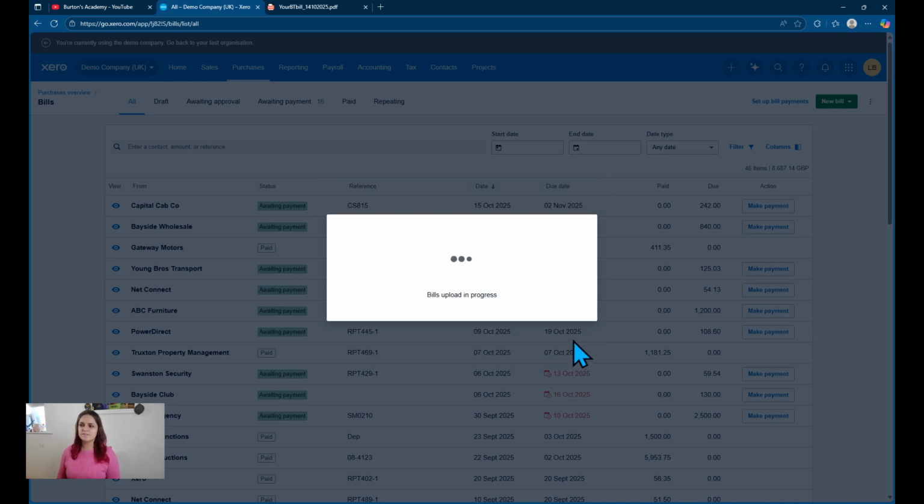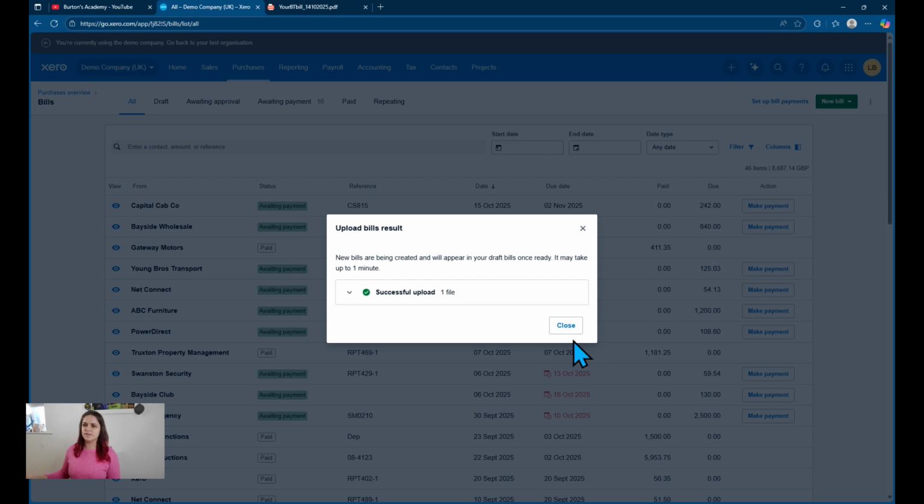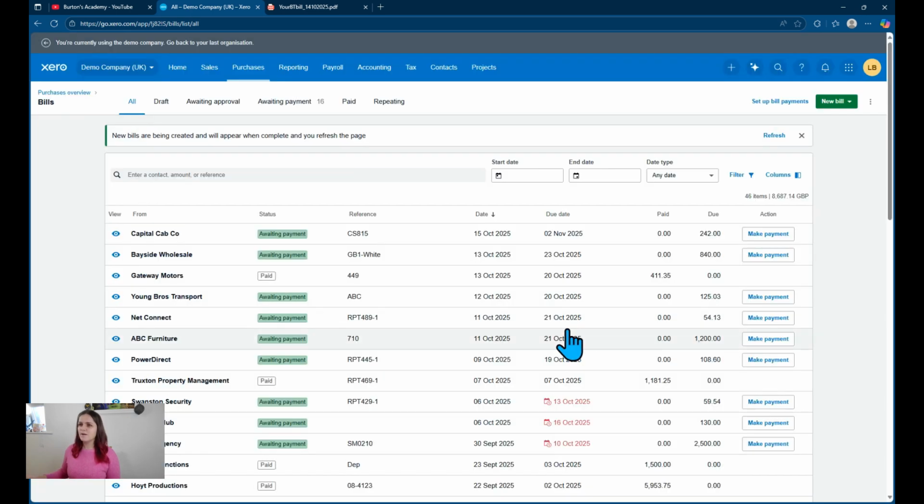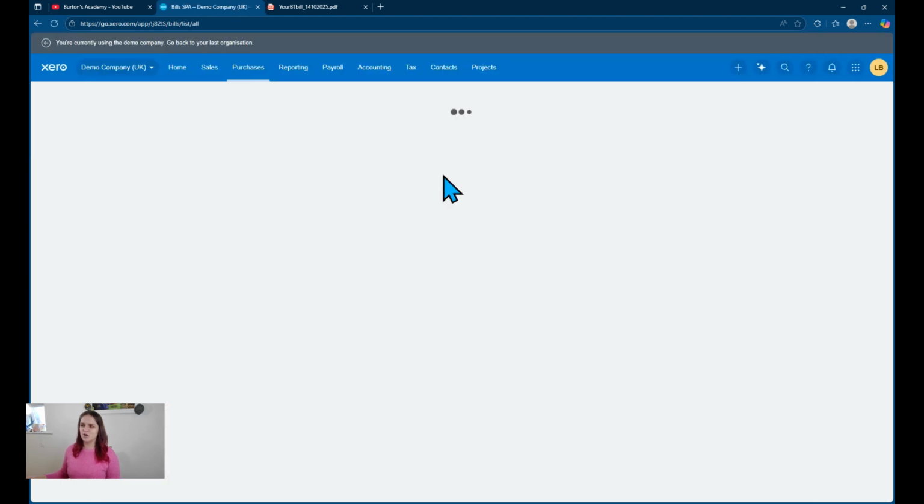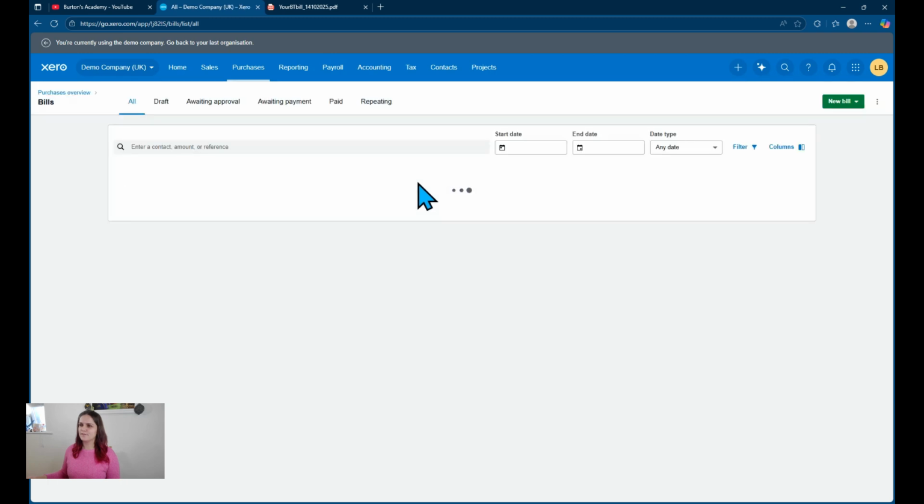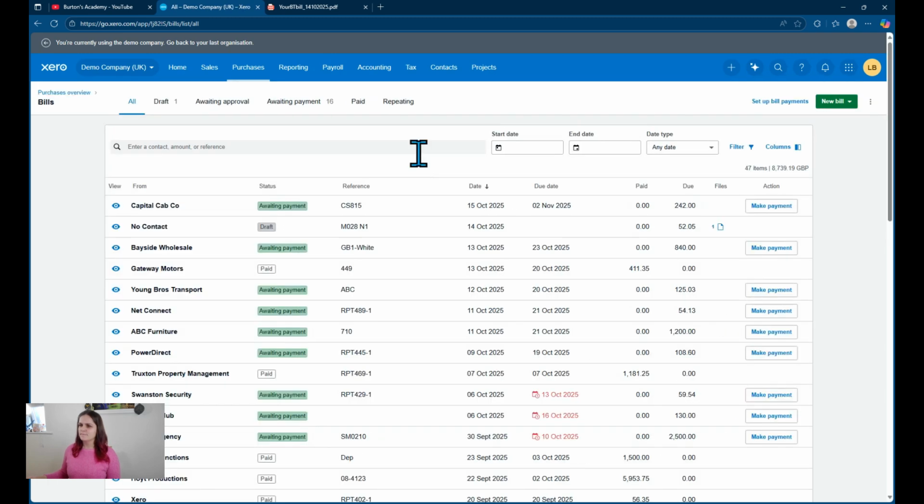It may take a few minutes for Xero to pull through that information. As it says, it may take up to 1 minute, so do give it some time to create that bill for you. Then click close. And what you'll now have is this nice box at the top that says it might need to refresh. So click on refresh, and once it has pulled it through, it will show at the top of your bar. So I know that this item is the one that is just created.